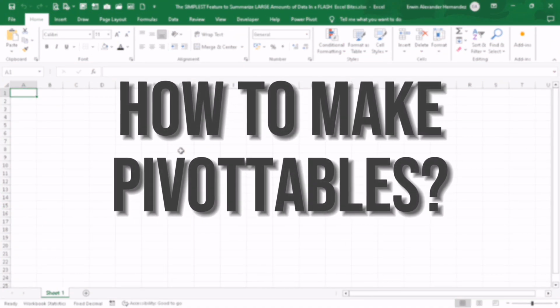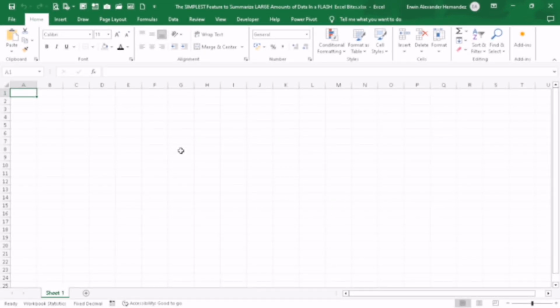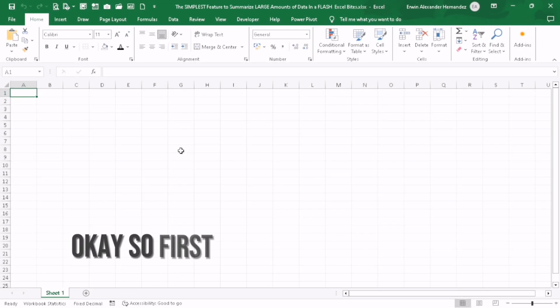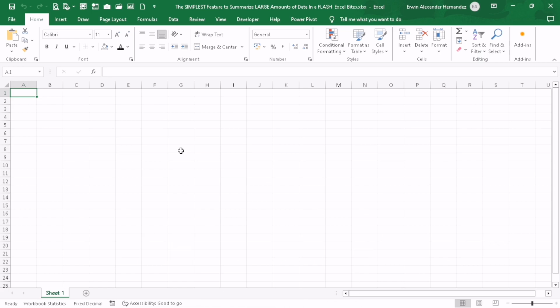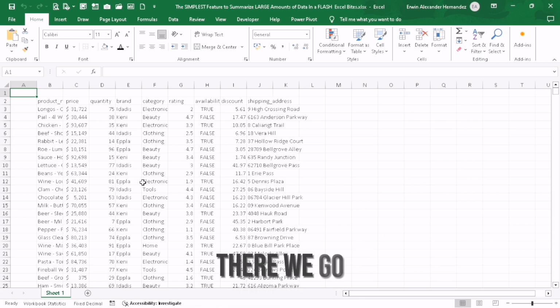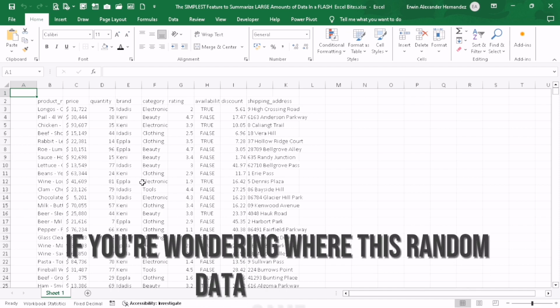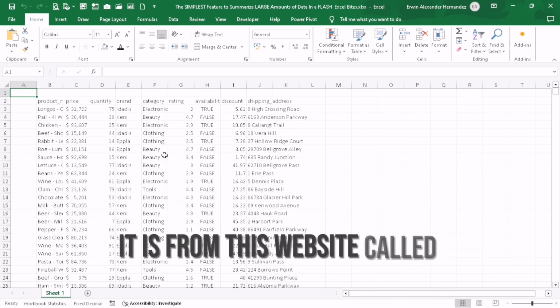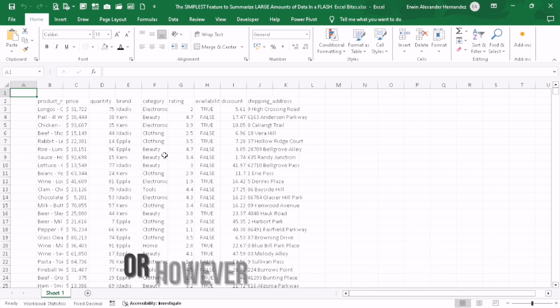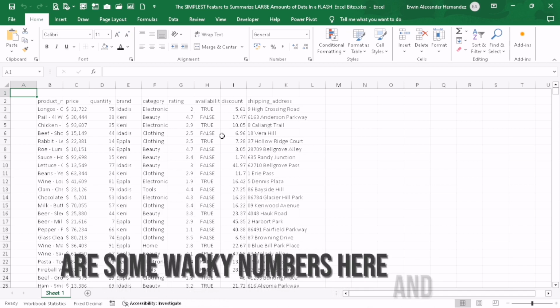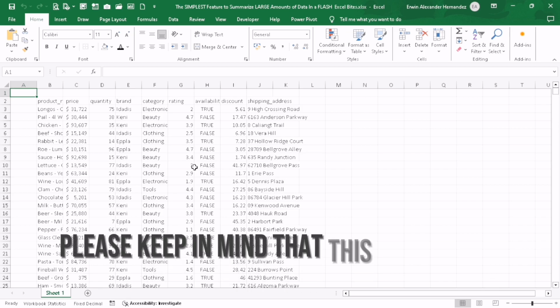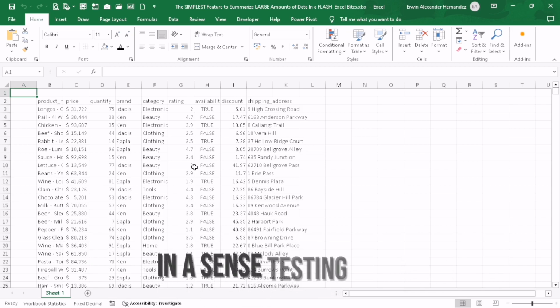How to make pivot tables. Okay, so first, we obviously need some source of data. There we go. If you're wondering where this random data came from, it is from this website called mocaro.com or however you pronounce it. So if you notice that there are some wacky numbers here and there, please keep in mind that this is what you call, in a sense, testing data.